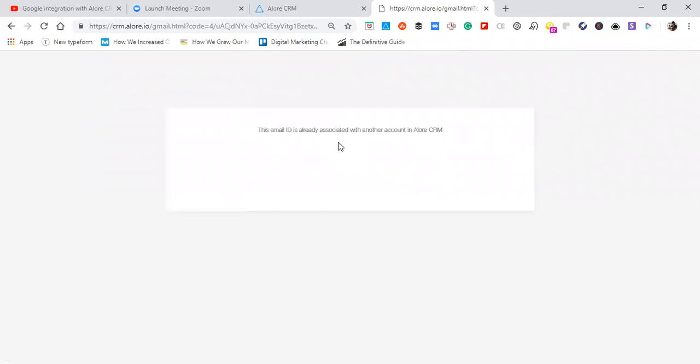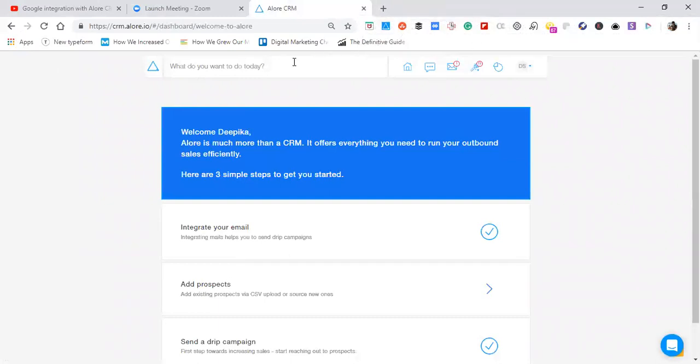I had already integrated it, so that's how I'm getting this error. So let's just refresh. Okay, here I have it already. So I've already integrated the email earlier, and this is how it's showing up here. Going to the home screen.